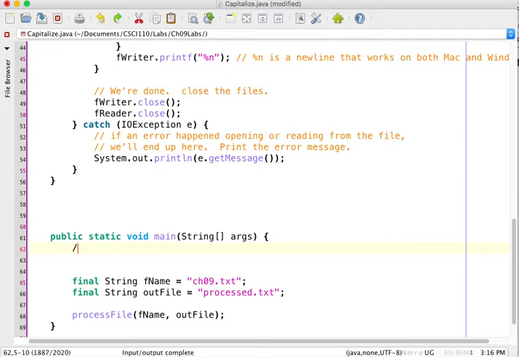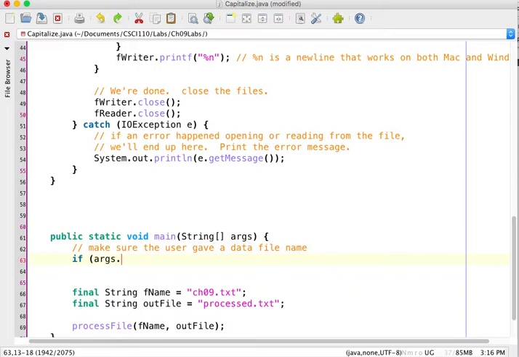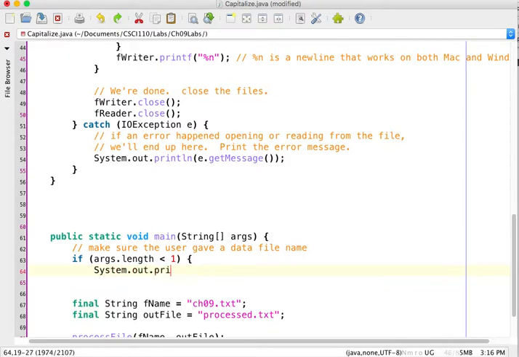Let's protect against that. So make sure the user is being good. Gave an argument, or gave a data file name. If args.length is less than 1, print an error. Error usage, capitalize file name, and then we'll return.